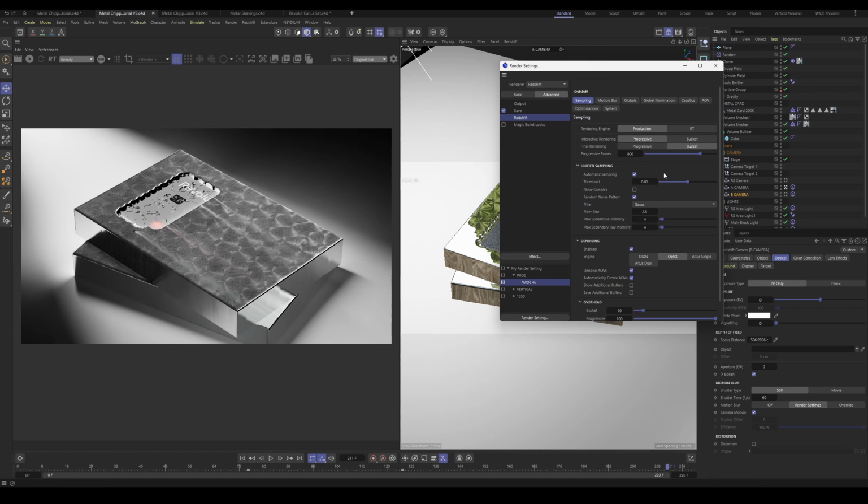But again, depending on your system, you might need to play around with these. If you want to up these, you absolutely can. I'm just trying to find something that doesn't take a crazy amount of time to render. But yeah, feel free to copy what I've got.